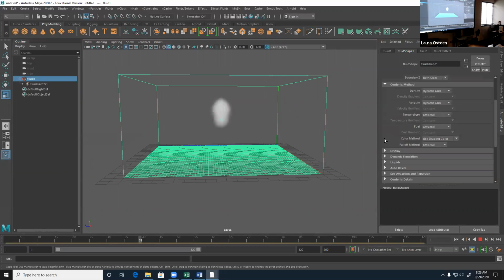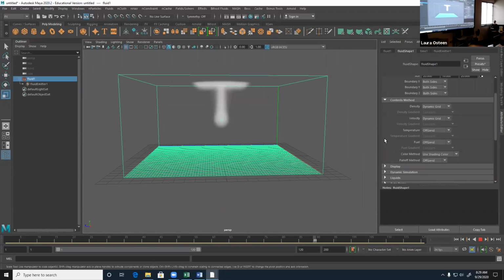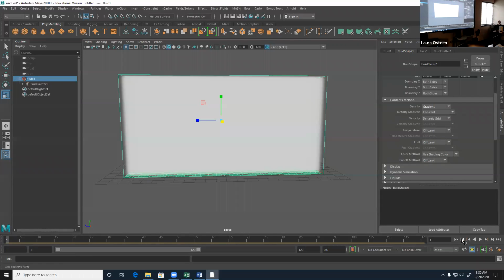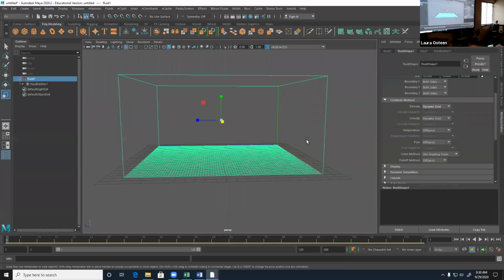So underneath content methods, this is how your fluid is building, what it's doing at any given point, based off of things like density, velocity, temperature, and fuel. So your density here is dynamic. You can also do static, which is a bit of a different simulation. So you can see it doesn't move, it's static. And you can also do a gradient. But the dynamic grid will allow you to get a little bit of extra motion in here. I highly recommend leaving your density and velocity at dynamic unless you're doing something very specific.